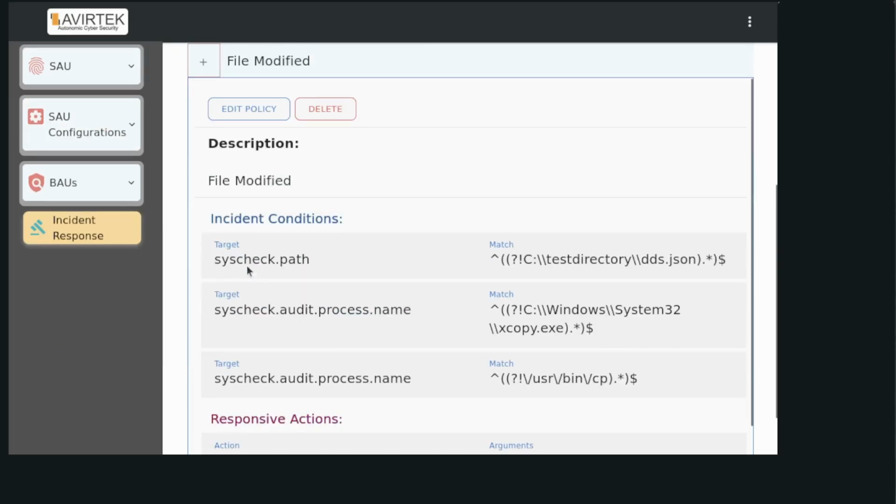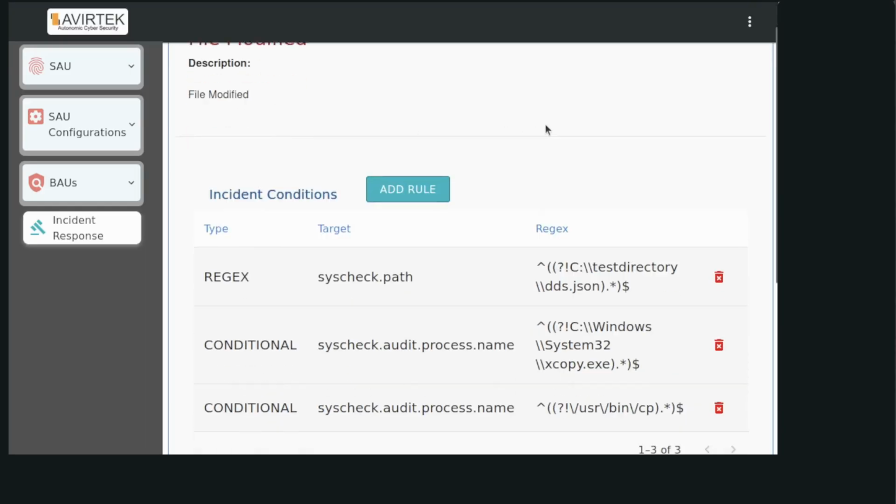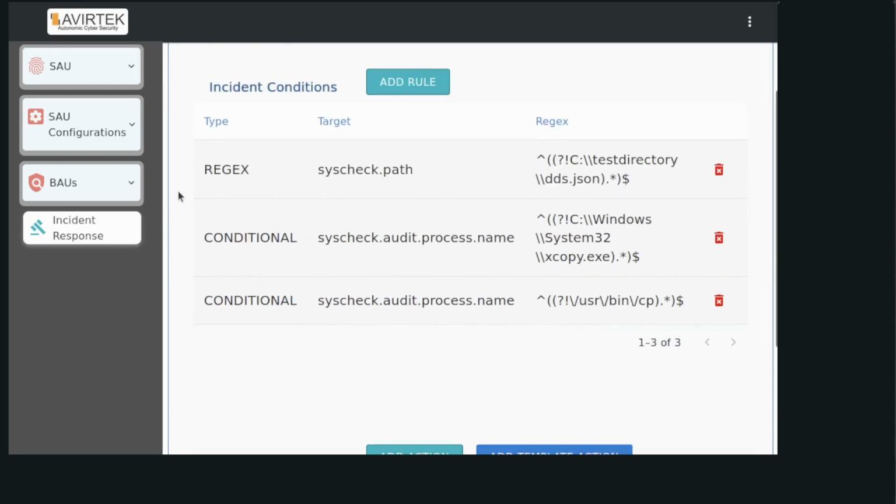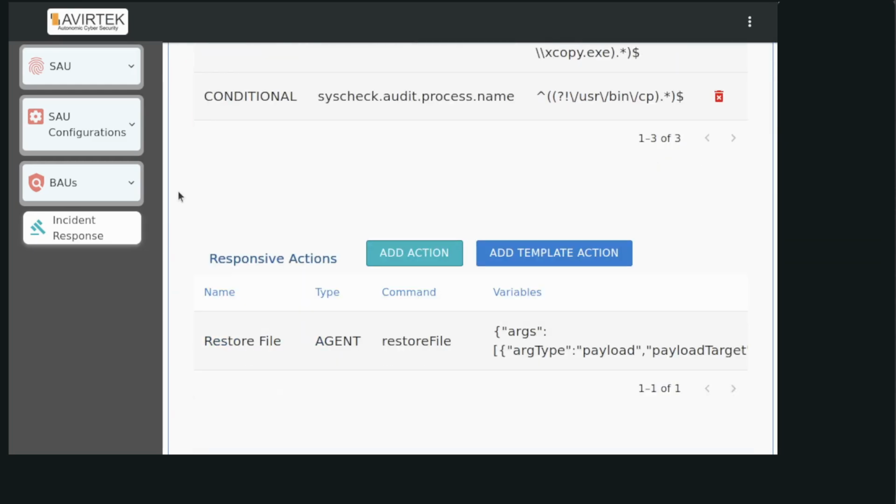In this policy, the triggering incident condition involves examining the checksum of protected files to identify file modification. The corresponding incident response action will restore the file to its original state.